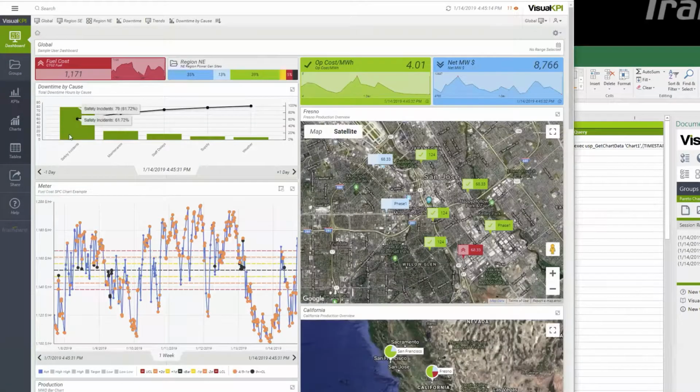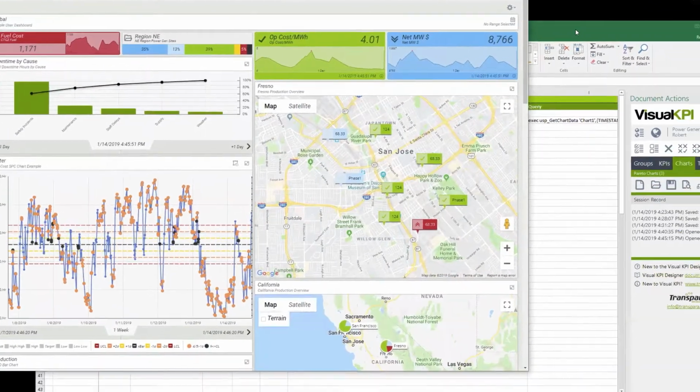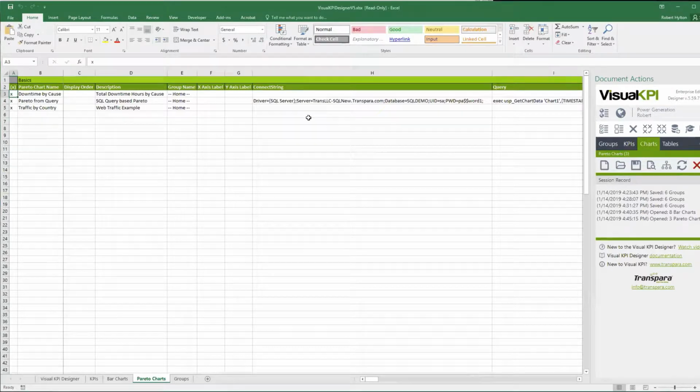Here's a Pareto chart that shows me the distribution of all my problems, or my downtime in this case, based on which category. And I can see way more. In fact, 61% of all my downtime is related to safety incidents. So I know exactly who's my worst performing category in this case. Very important and very useful chart there. Again, I can get this through a query, or I can define each bar and a few options on it.